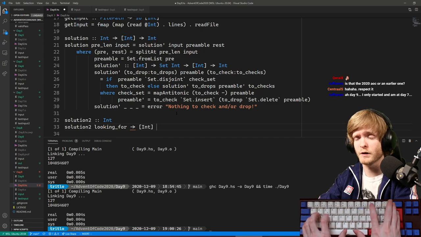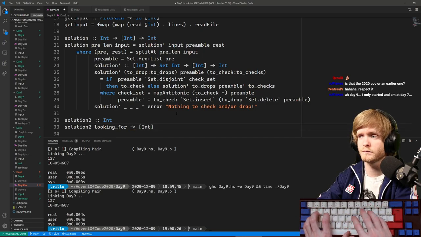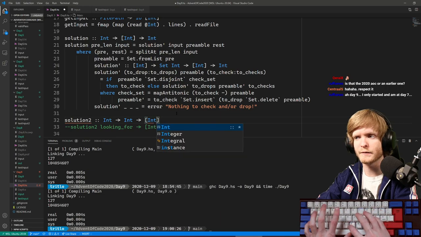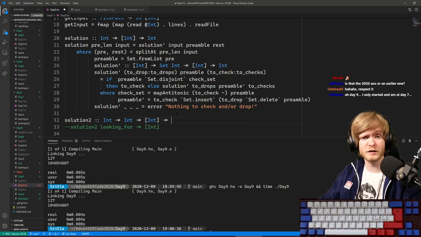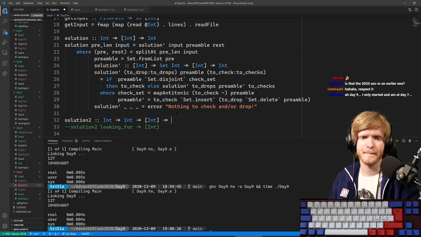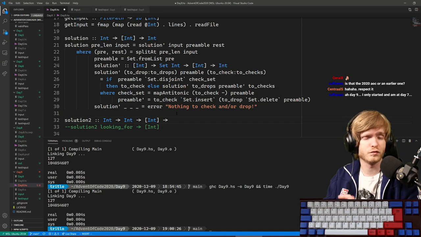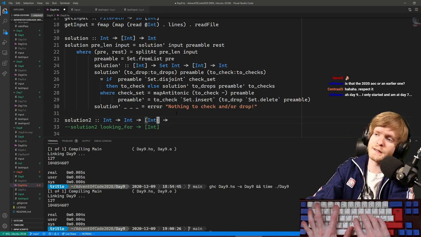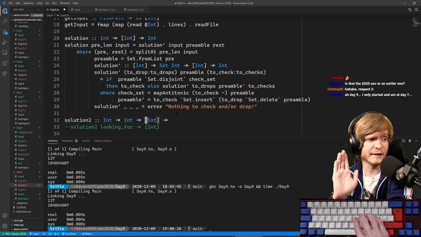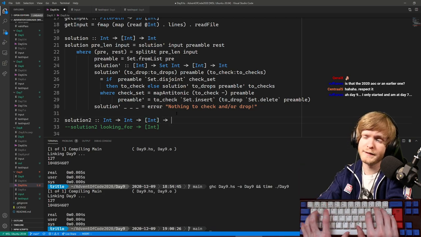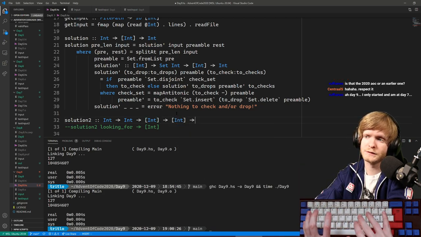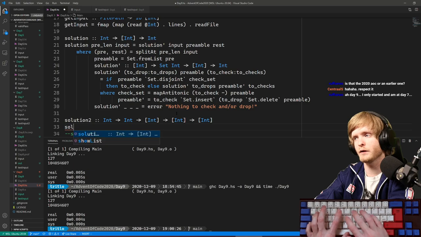And no, we're going to do it like this. So this is going to be looking for. I'm mixing up things. Looking for, we're going to take in the current sum, and we're going to take in a list of ints, and we are going to return the list of ints. So these are going to be the numbers we have currently. This is going to be the list of numbers we're looking at. And then we're gonna return the numbers we end up with.